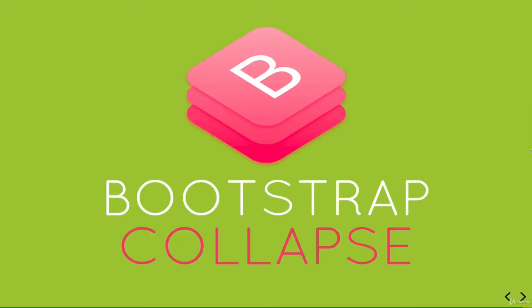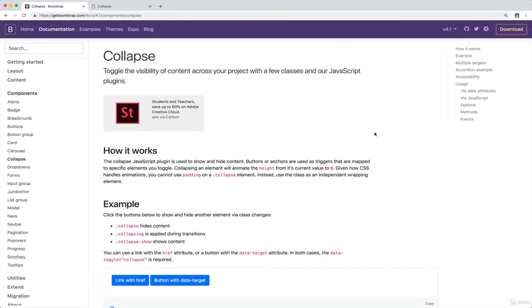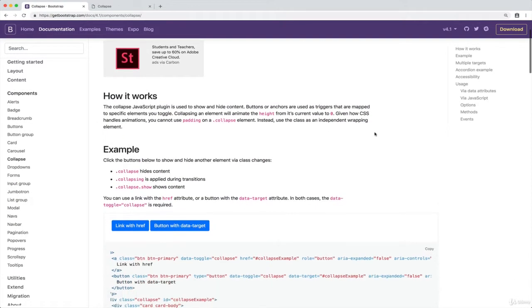Welcome back. Next in our never-ending series of JavaScript-ish components in Bootstrap is one of my favorites, which is called collapse. So collapse is not exactly its own component. There's no visual component that you'll see, like a button or a drop-down or something. Rather, it's more of a JavaScript plugin. You add a couple of pieces to existing components to show and hide content.